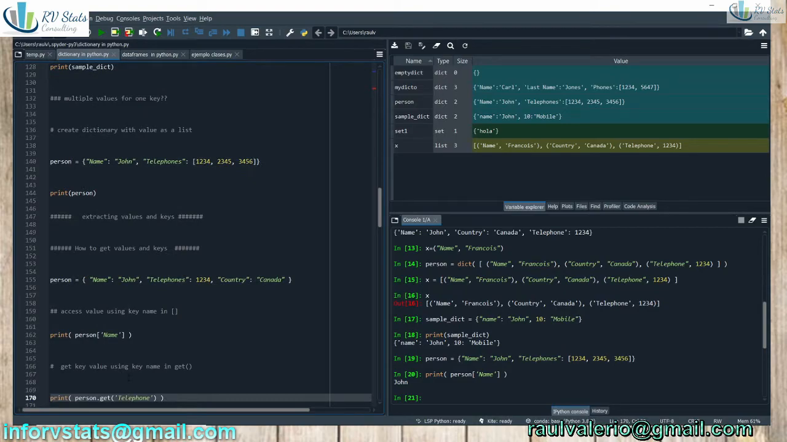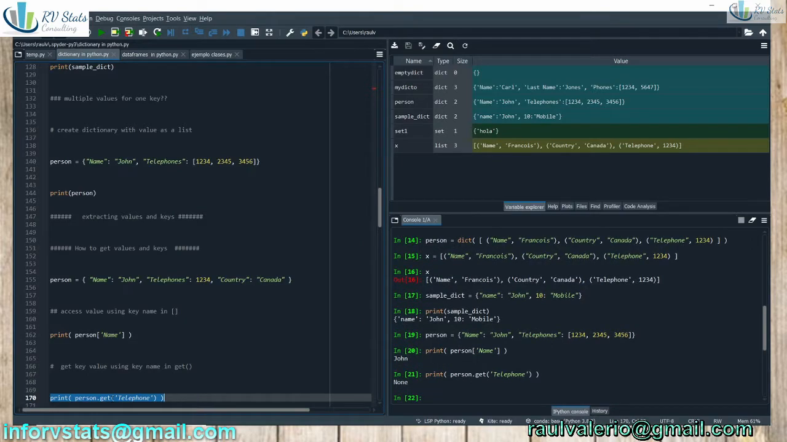And how to extract in a different way? Okay, using the function get. It is not necessary to use the braces. We can use the function get. With get, we can extract information. Get what? Okay, from the key, I want the value saved or linked to this key. And you will see. Telephone in person is 1, 2, 3.